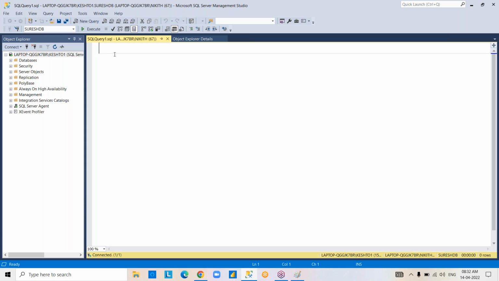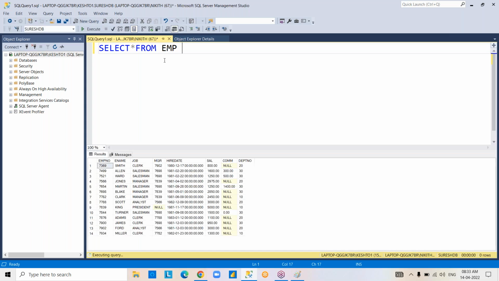So, coming to the next scenario. Now I'm going to write some query here: select star from EMP. Click on this execute button. The query executed successfully. This is the way.